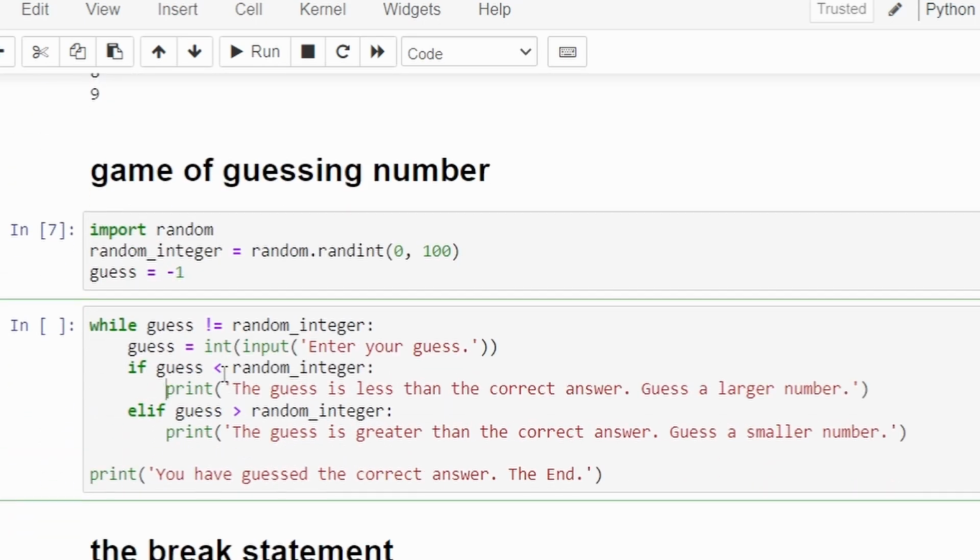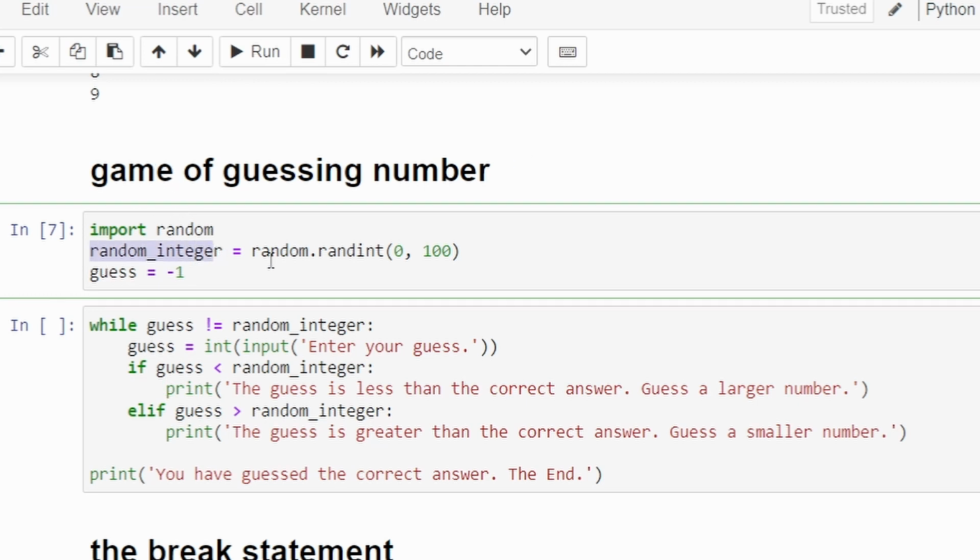Now let's try to write a game by using a while loop. This is a game of guessing numbers. So basically, we will generate a random integer from 0 to 100. Nobody knows what the true number is, and the user is going to guess the number until it is correct.